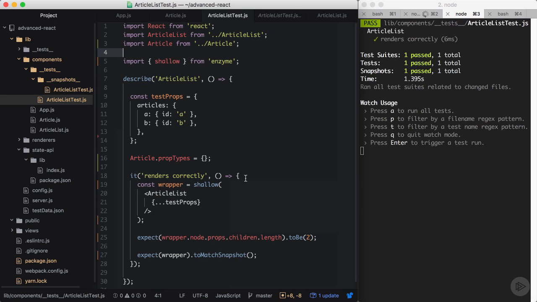So Enzyme really has a lot of features. For example, instead of wrapper.node.props.children, I can, for example, do something like wrapper.find Article. And that should also be 2. So this find syntax really is a convenient way of locating elements rendered within a component instead of depending on the shape of the tree, which is really cool.